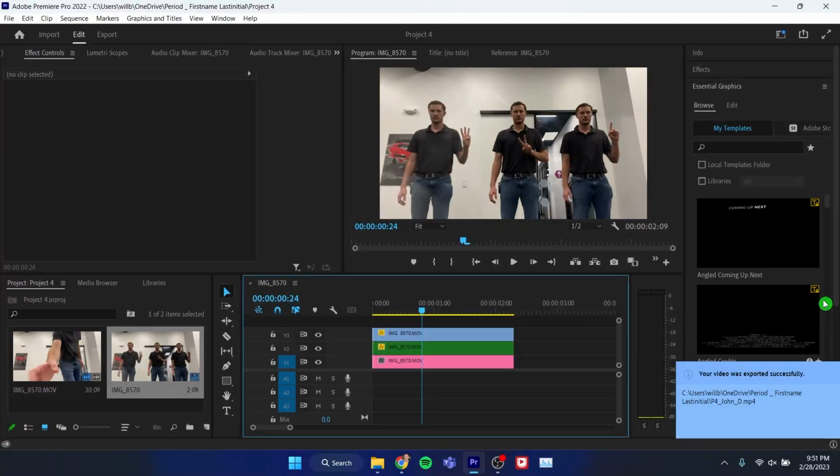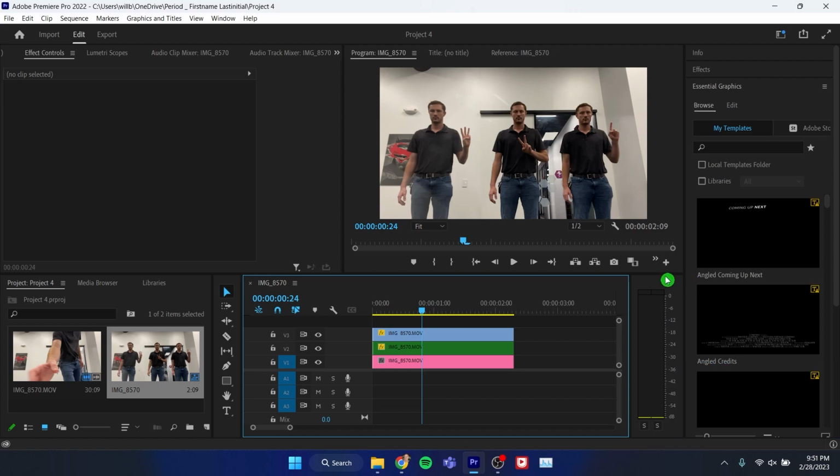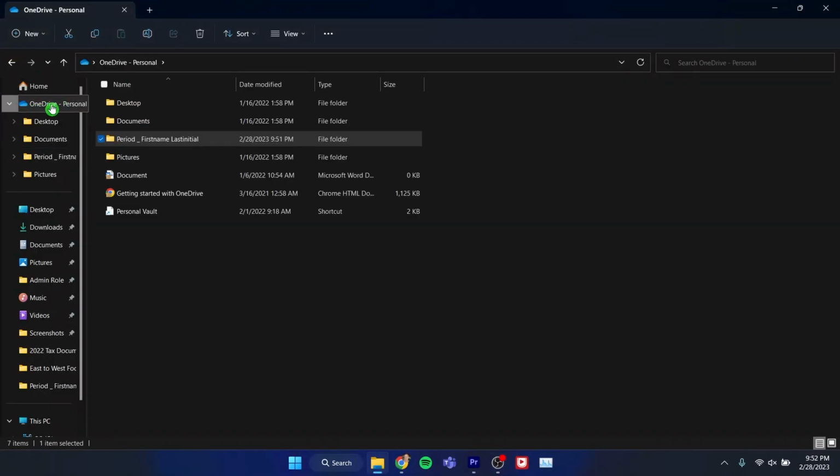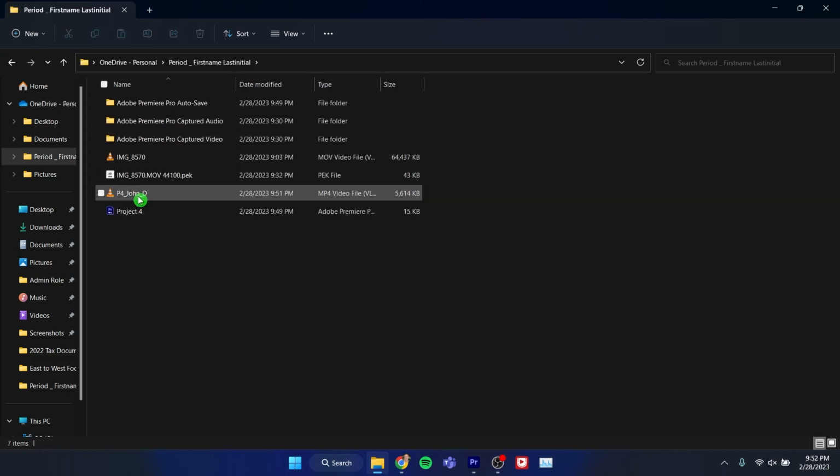All right, now that that video has exported successfully, how can we check it? Well, we can go down to our little file explorer, which is a little yellow folder down here. Click on that. And then if we go to our blue OneDrive right here, there you go. If you click on that blue cloud, you should see that period right there. And you should see the folder that you should have put it in, or you might be able to find it here. It should be P4, and then your first name, your last initial.